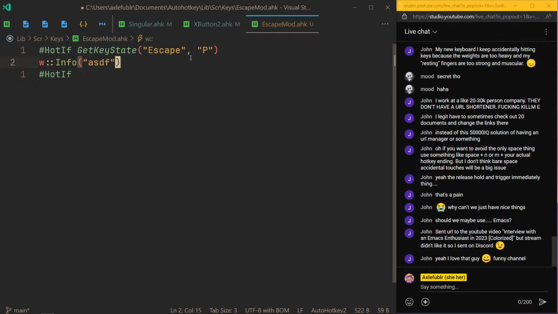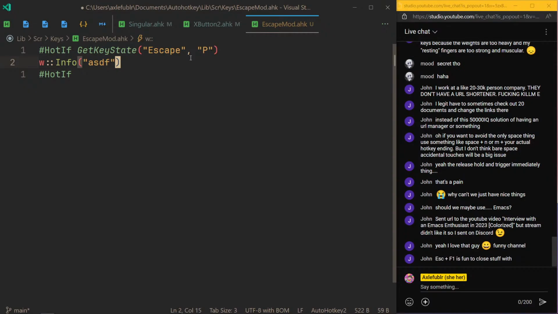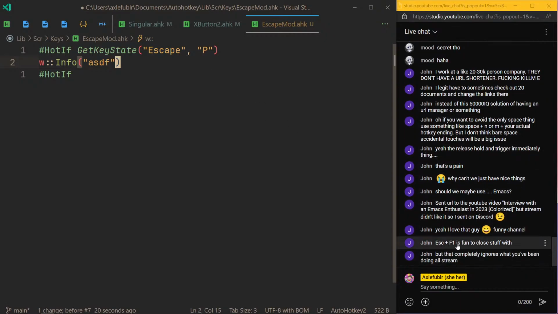See? Sometimes when I want to press escape and then immediately another thing, it will catch it, but it doesn't seem to be as much of an issue as I thought it would be. Escape plus F1 is fun to close stuff with. Yeah, but that's if you use the actual placement of escape. Escape for me is actually where caps lock is. That completely ignores what you've been doing all stream. Yeah, pretty much.